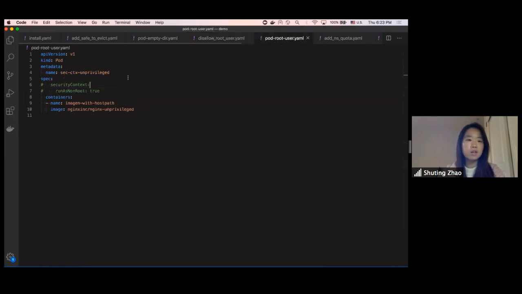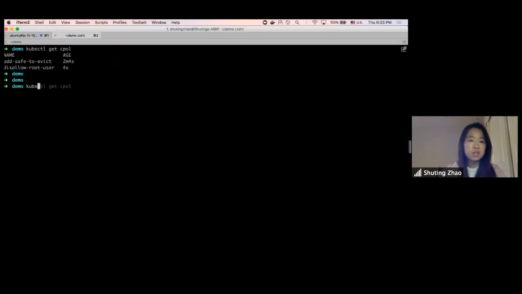Again, to get the policy, you do kubectl get, and then we have this disallow root user. Let's look at the pod, the resource I have. So now you can see I commented out this security context, which means my pod is actually violating the previously validated policy. And since the validation failure action is set to enforce, I would expect Kyverno blocks my pod creation. Let's actually create the pod and see if it's going to be blocked.